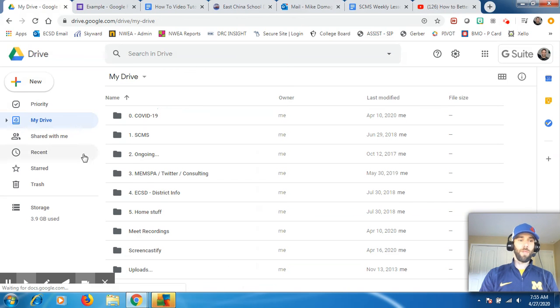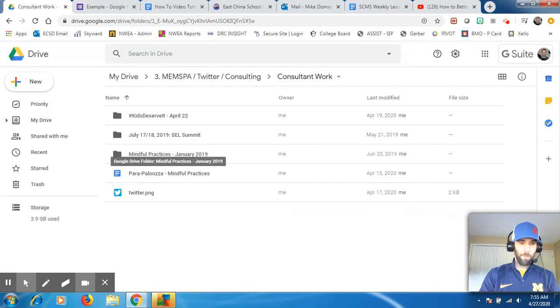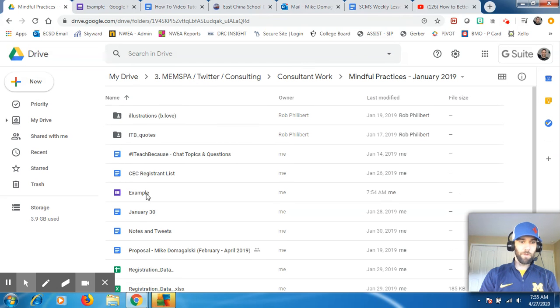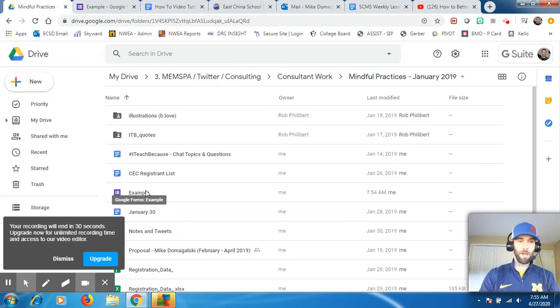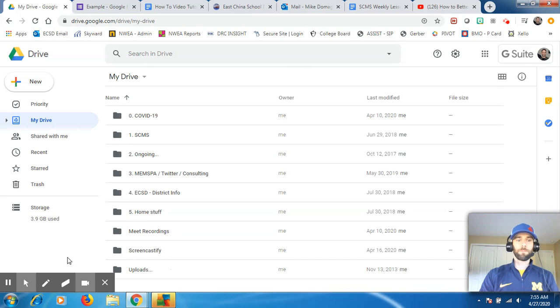Okay. So I know that, well, okay, if I'm in my drive and I've done that consultant work for mindful practices, I can go to MEMSPA, consultant work, mindful practices. Oh, there's that example. There it is right there. Okay. So that's kind of how you organize your folders. That is how you move some things.